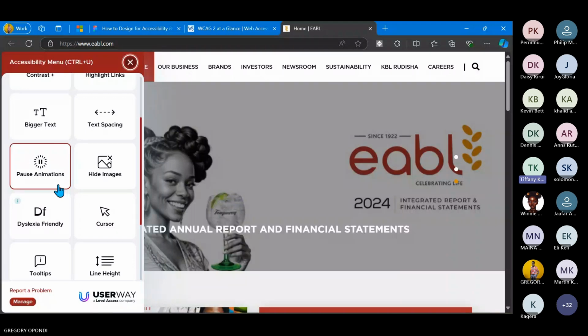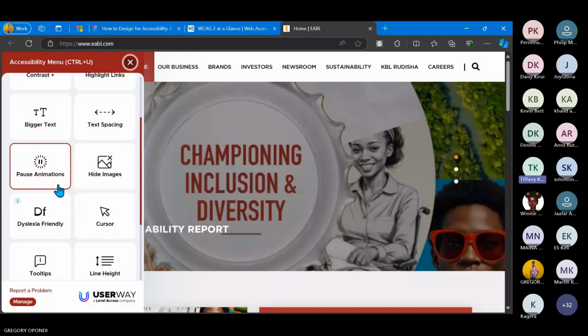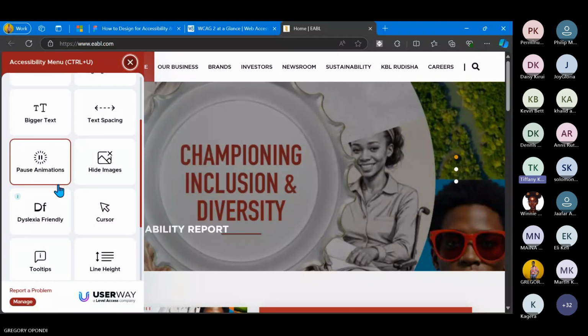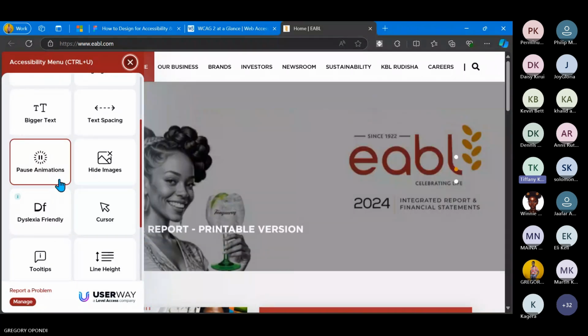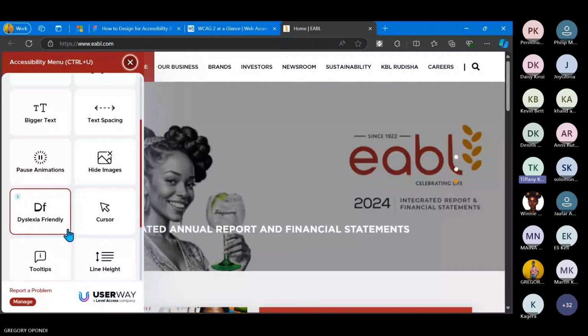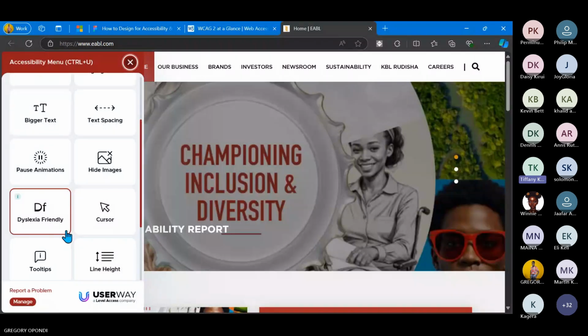And something I mentioned just briefly on the types of disabilities, dyslexia friendly. So there are people who have really a hard time reading certain texts due to that disability. The dyslexia friendly setting allows them to read, changes the font, number one, and makes the font sizes and the hierarchy much easier for them to understand.